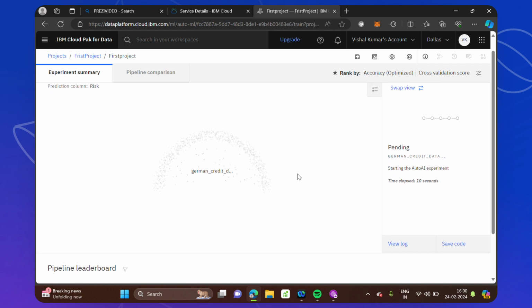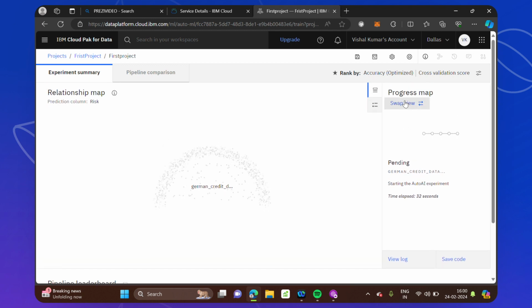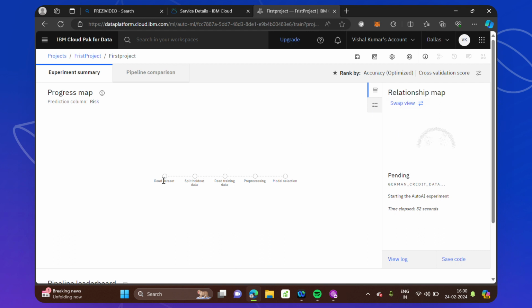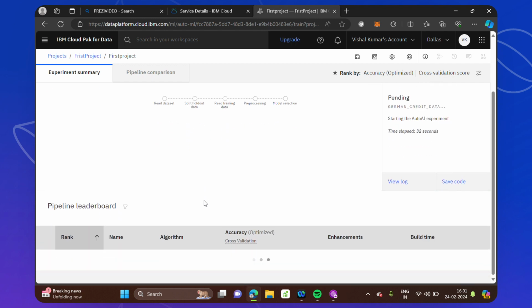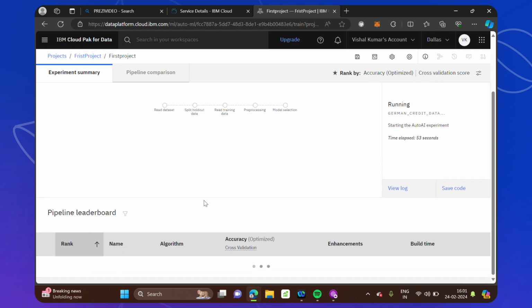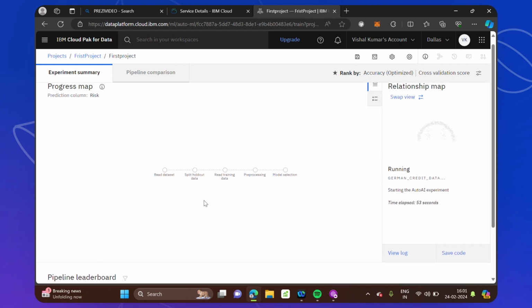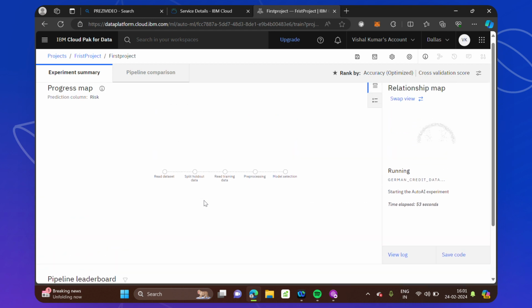In the meantime, it takes some time to generate. We can swap the view to see what is happening. It is reading the data set, then it will split, then read the training data, then pre-processing, then different model selections. Once the machine reads, and since it is AutoAI, we will be able to see the pipelines over here, and it will predict the best pipeline with a star. So wait for the things to appear on the screen.